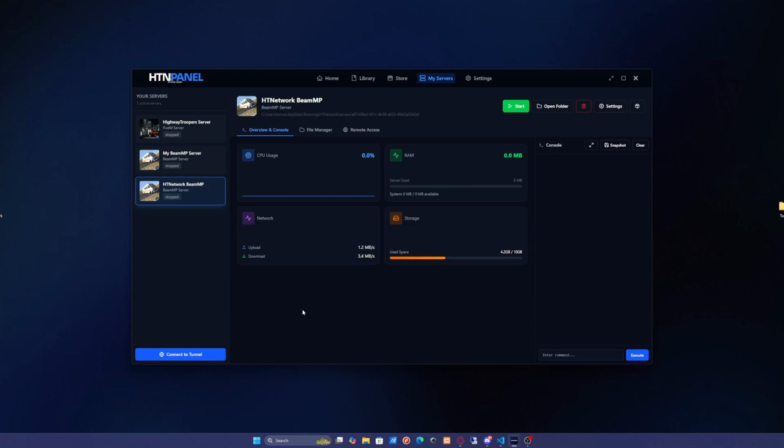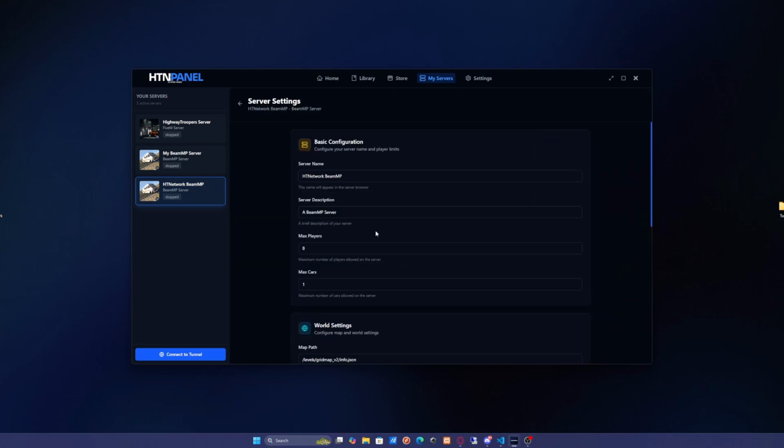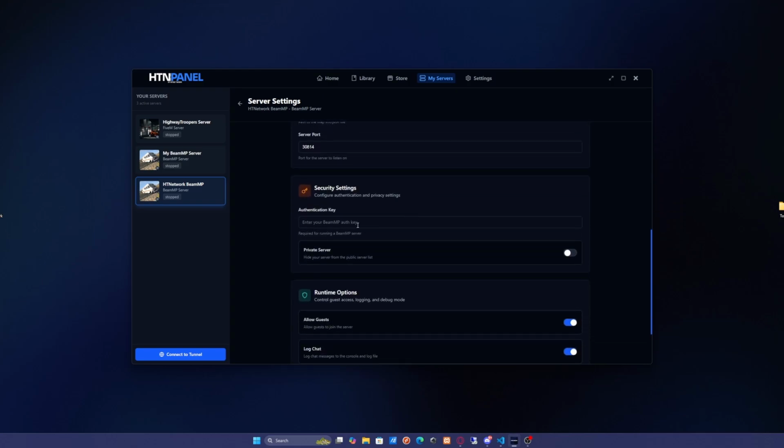So once you've got your server set up automatically for you, you're in the My Servers page. You can see your server right here. This is how you manage your server. What you guys are going to want to do is go on over to the settings tab. In here, you guys can change a bunch of settings for your BeamMP server. And if you scroll on down, you can enter your authentication key. So we're going to grab our authentication key from the BeamMP website.